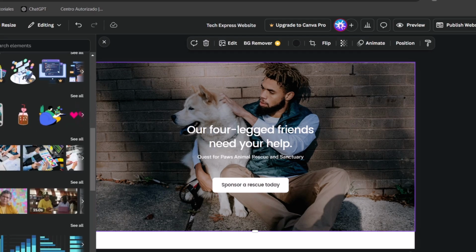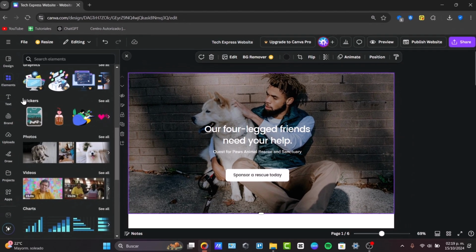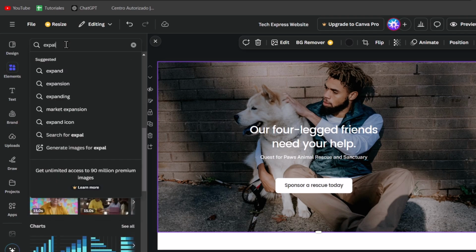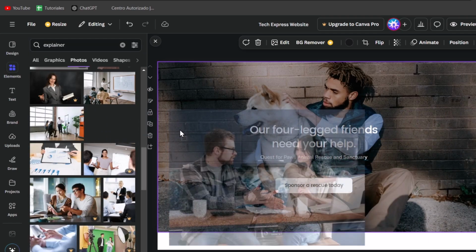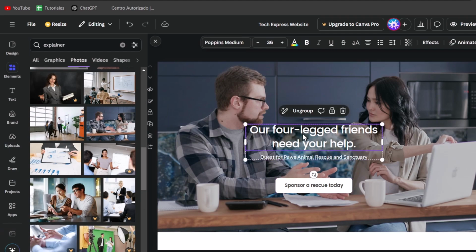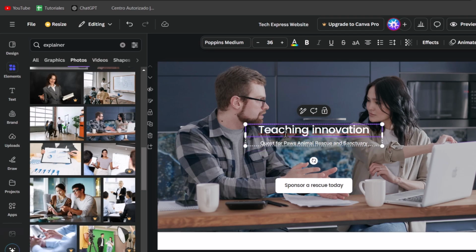So let's go here into elements and let's get started editing stuff. For example, let's go to search elements. I'm going to just type the word, let's say for example, explainer or tutorials, select an image and drag and drop. The drag and drop of the image is going to help me change one image for another. Now, if I double click here, I can start by changing our text to teaching innovation.